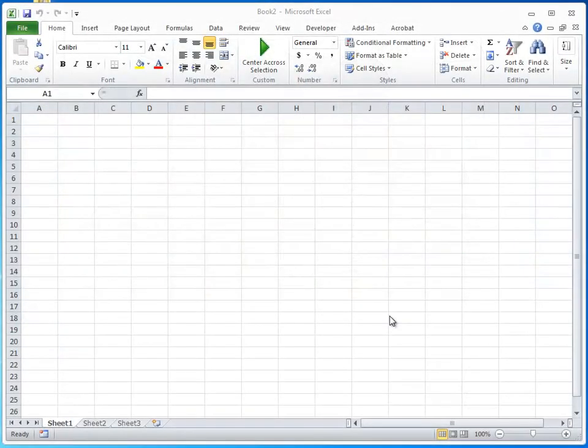Let's take a look at all this interesting stuff at the top of the application window. What we have up here is the ribbon. Now, if you're coming to Excel 2010 from Excel 2003, this is going to look completely different to you. Gone are the toolbars and all the things that we're familiar with from those previous versions. And in their place, we now have the ribbon.